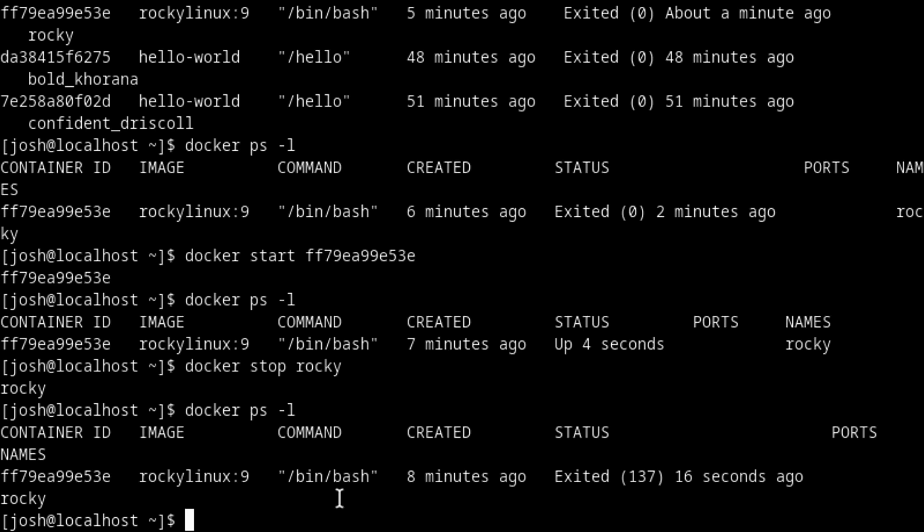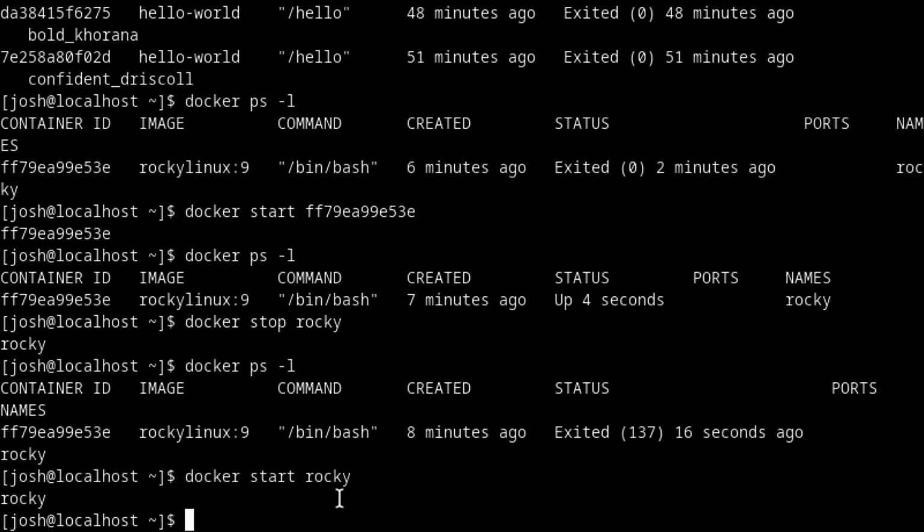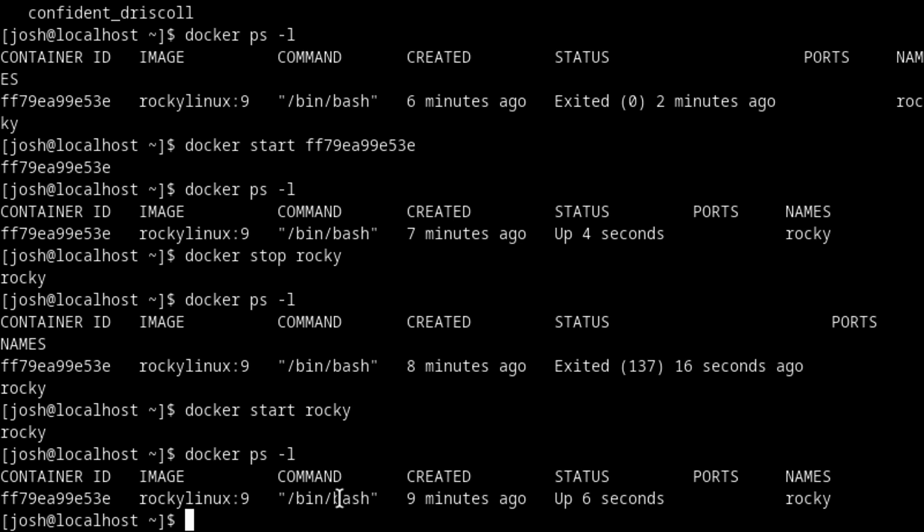Now let's go down and start that container again real fast. So let's just press up arrow, and then we can type the start, press enter. That'll start that container for us. And I want to show you guys how to connect to a running container. So let's run the ps -l command again. As you see, the status is up, and let me show you guys how to connect to it once it's back up.